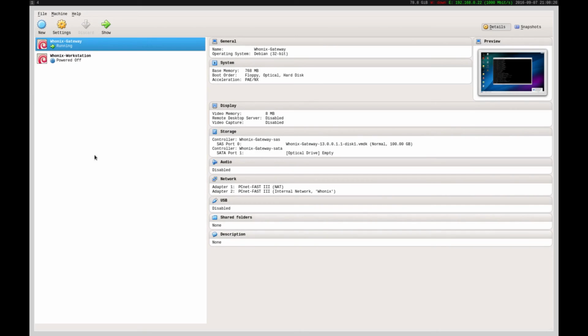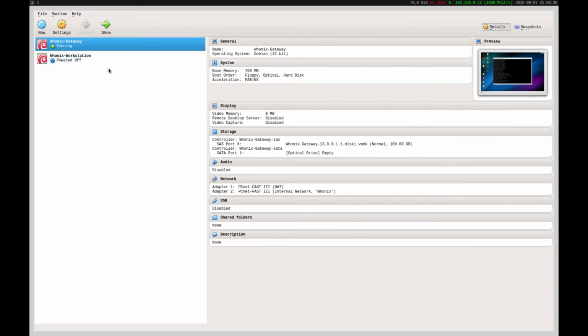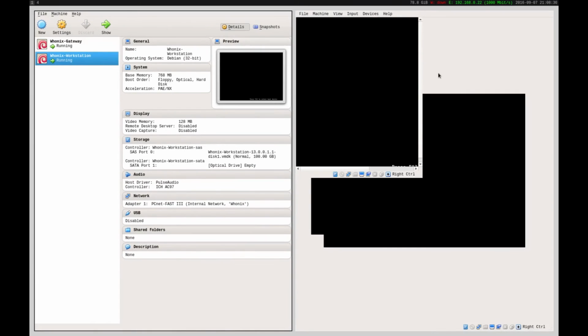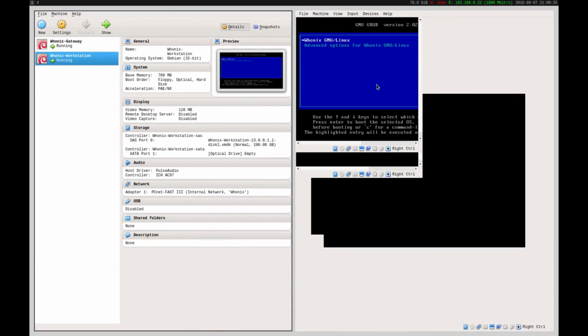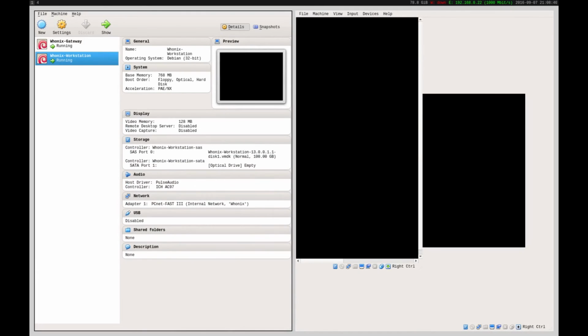Now that we've done that, we're going to do pretty much the exact same process on the workstation, just leaving the gateway running in the background, because obviously the workstation needs to connect to that. The process, like I said, is going to be exactly the same, so I'll just fast forward through most of this and I'll just stop if anything jumps out at me that's different to what we did before.